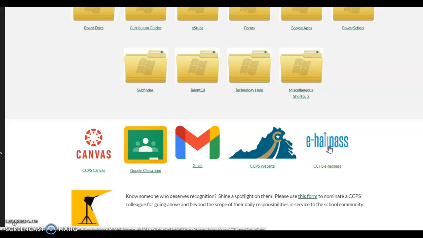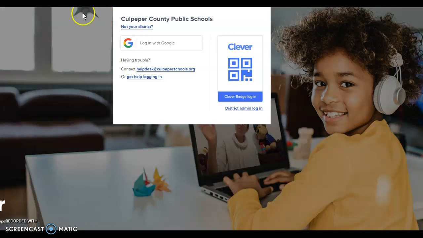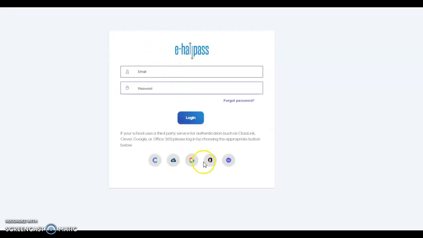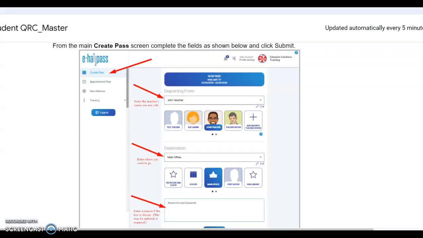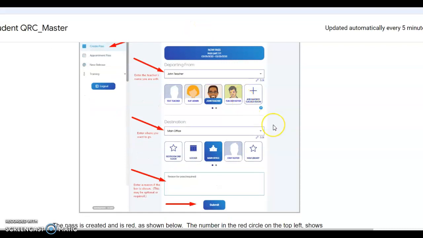Step 1, go to the CCHS eHall Pass icon. Click on that. Step 2, click on the Google Log in with Google on your Clever screen. Step 3, click on the Google symbol at the bottom of the eHall Pass login, and then click on your Google email address. You are now at your Student eHall Pass student dashboard.